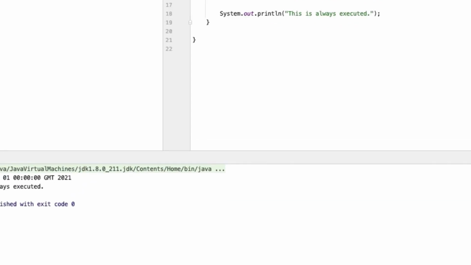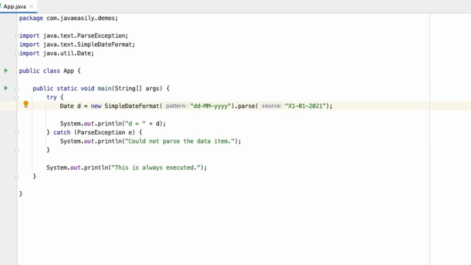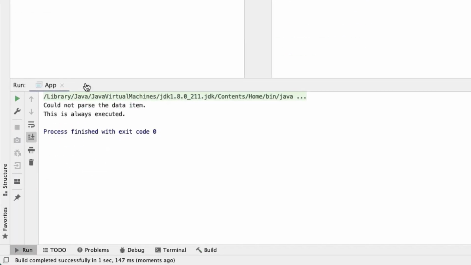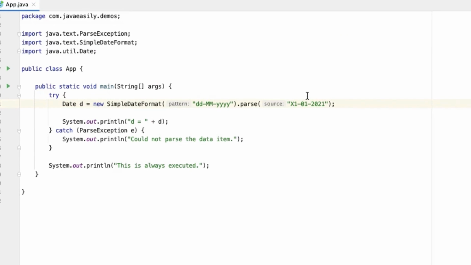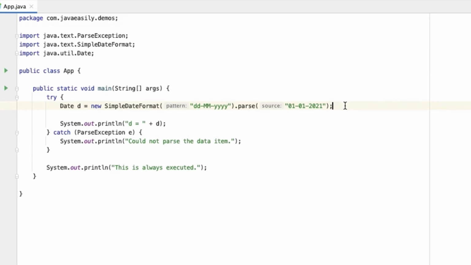We get the date parsed, and if we have some kind of weirdness to the date and then we run, we're going to get this message could not parse the data item, which we have in this case. Okay. Now let's create a new method.